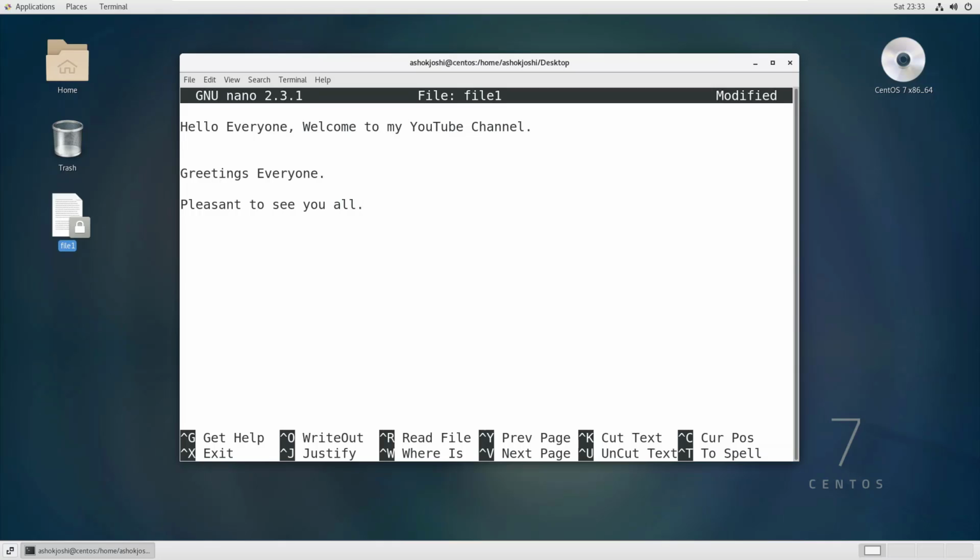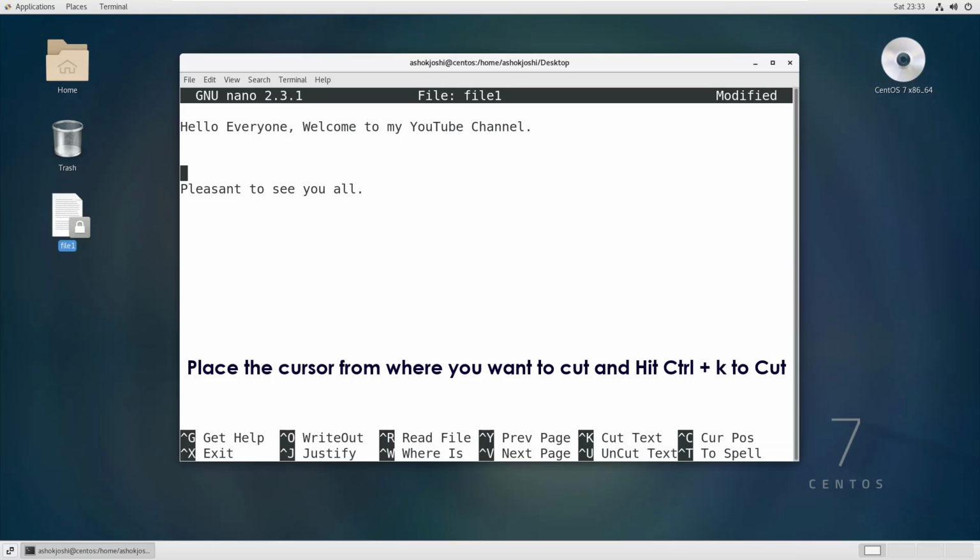Now what I want to do is cut this particular line and paste it after this. So how can I do it in Nano Text Editor? It's pretty simple. In order to cut a particular line, you have a shortcut which is Control K. If I hit Control K, notice this line is now cut and copied to the clipboard.